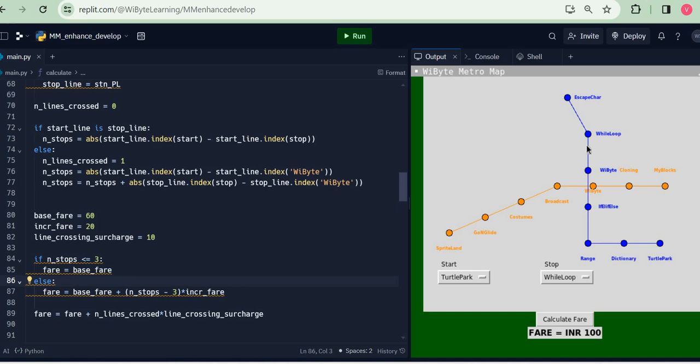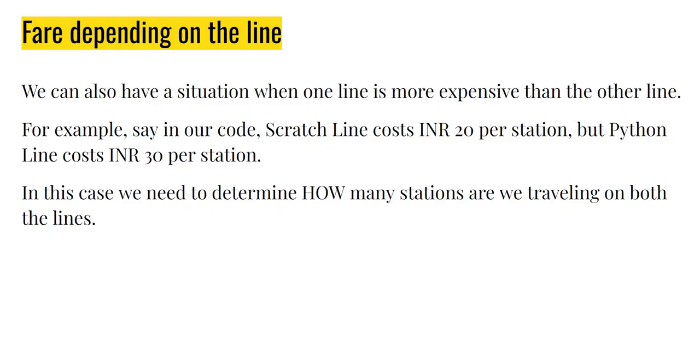This is quite interesting actually, because now we have to figure out when we travel, how many stations we are traveling on each line. Let's see this for just two lines. It's kind of straightforward, but as we think of this for more and more lines, we have to think a little bit more carefully. So the bonus we are building here is that the fare depends on the line. For example, in our code, we say scratch line is 20 rupees per station, but the Python line is 30 rupees per station.